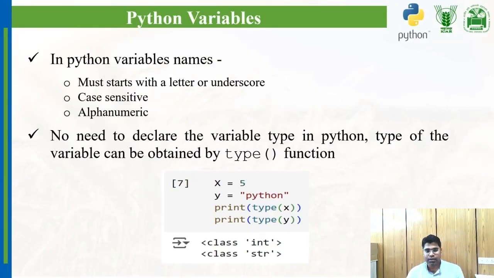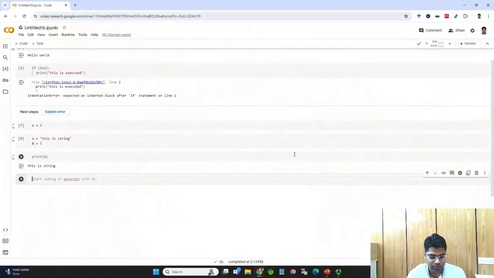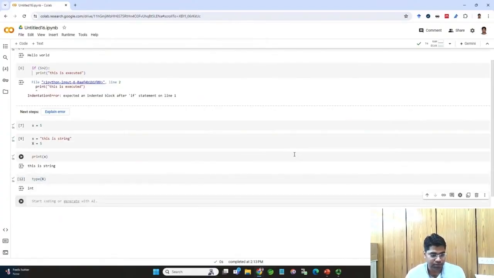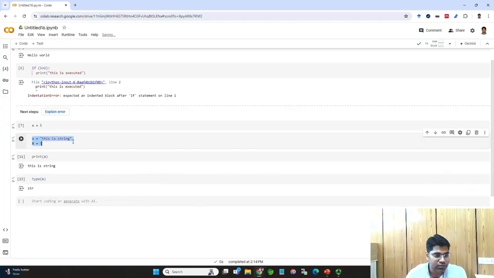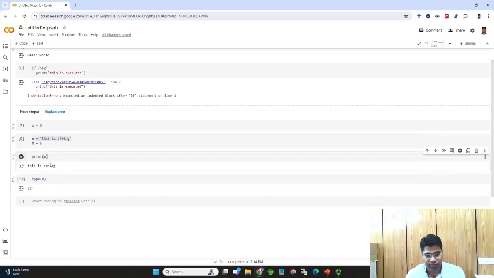Now how do we get the type of a variable? There is one function available in Python, that is type. From that you can get the type of the variable. Okay, so if I write type and then mention the variable, it will give me the type of the variable, right? So if I write small x, then it will give me string. So small x is storing a string, it is a string type variable, and the capital X storing 5 is an int type variable.